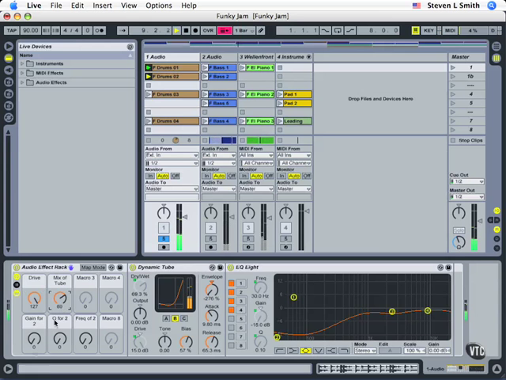Now we can create some great sweep effects. Let's take this and sweep it up to the mids and create a very high Q. And we'll change the gain. Now that we have this little bump, we can sweep it around.